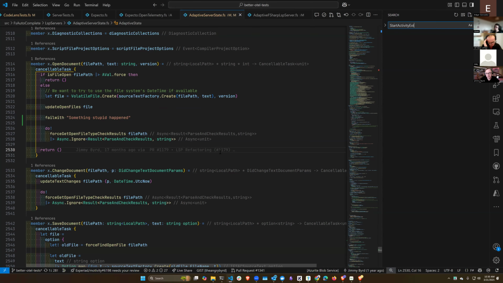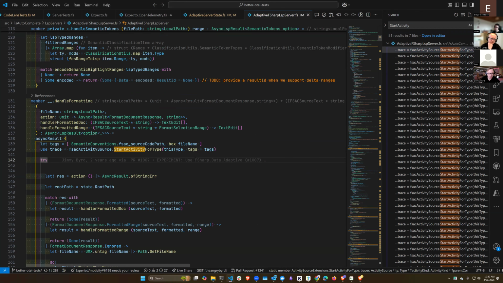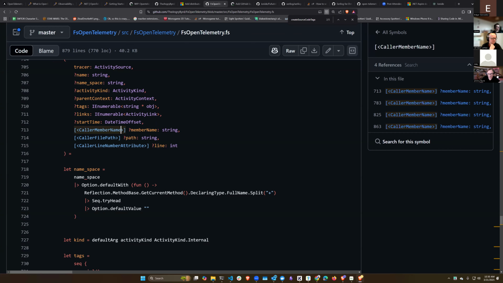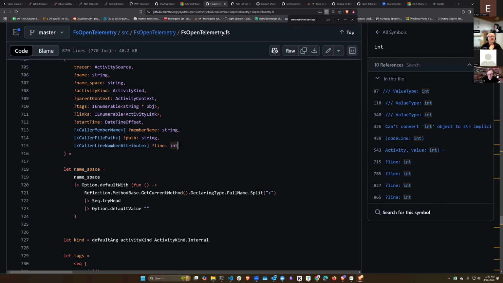When we use this, it's not this one, so let's say start activity for type. There are a couple of different helpers, but the one we use here in FS Autocomplete is start activity for type. This allows us to not have to specify the member name, path, or line. This information comes from CallerMemberName, CallerFilePath, and CallerLineNumber attributes. These are baked into the compiler: when you have these attributes on these parameters, it will autofill them with that information, so you can actually get it.